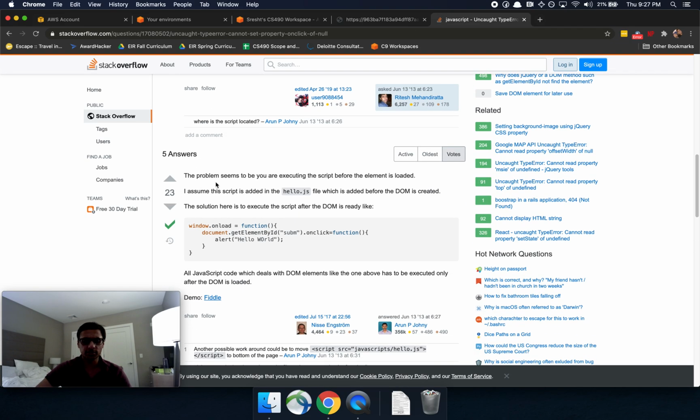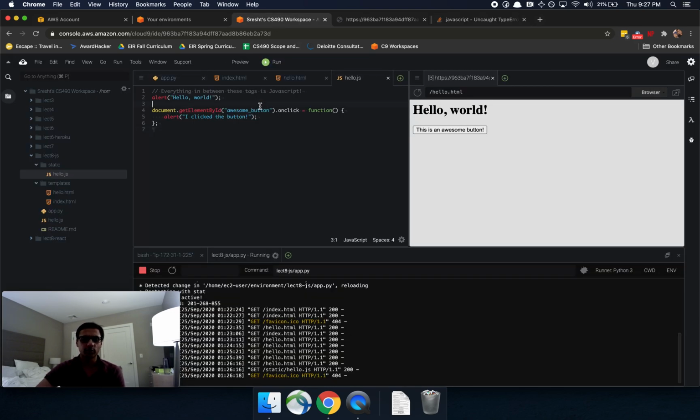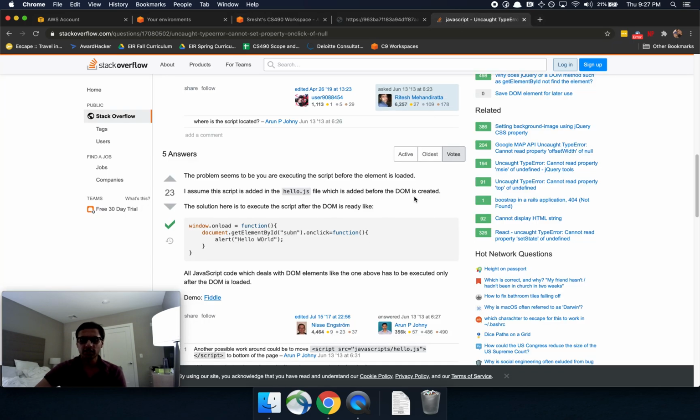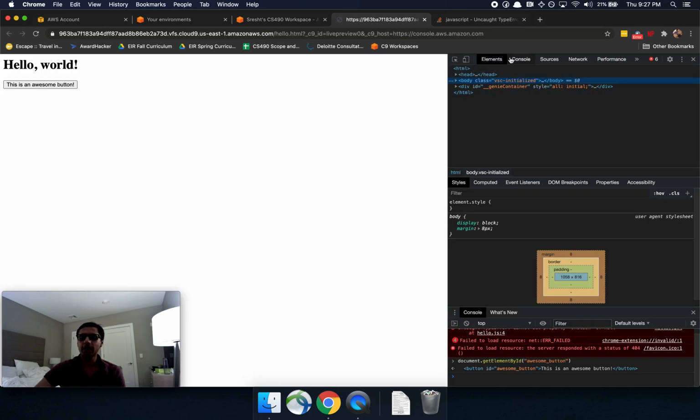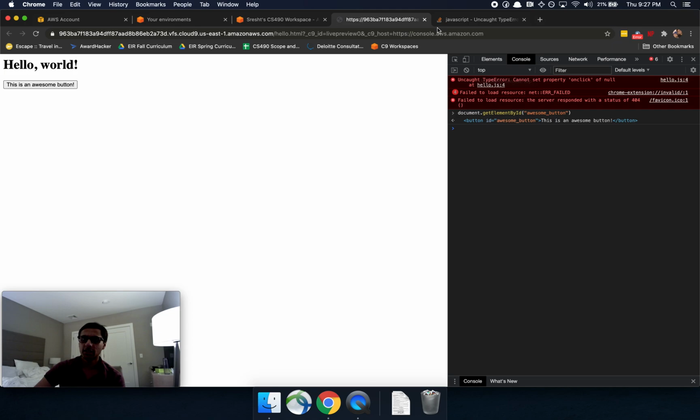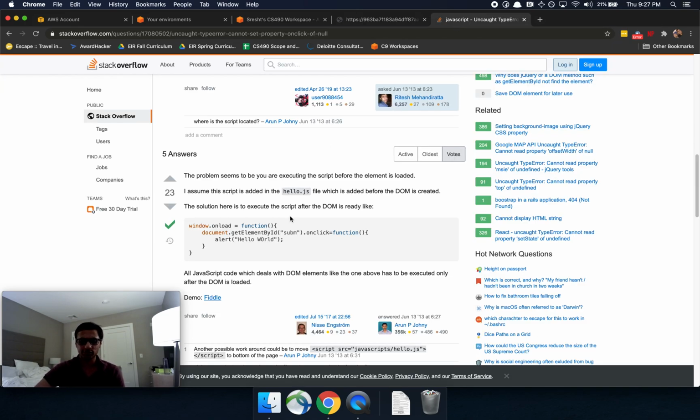Let's just jump right down to here. It says the problem seems to be that you are executing the script before the element is loaded. So the script is loaded in a file. Okay, that's exactly what we have. We have a file with the script loaded, and then this function is being called, which is added before the DOM is created. So there must be some order where we're creating this DOM, and then we're also loading these scripts. But the script is loading before the DOM exists, so that element doesn't actually exist.